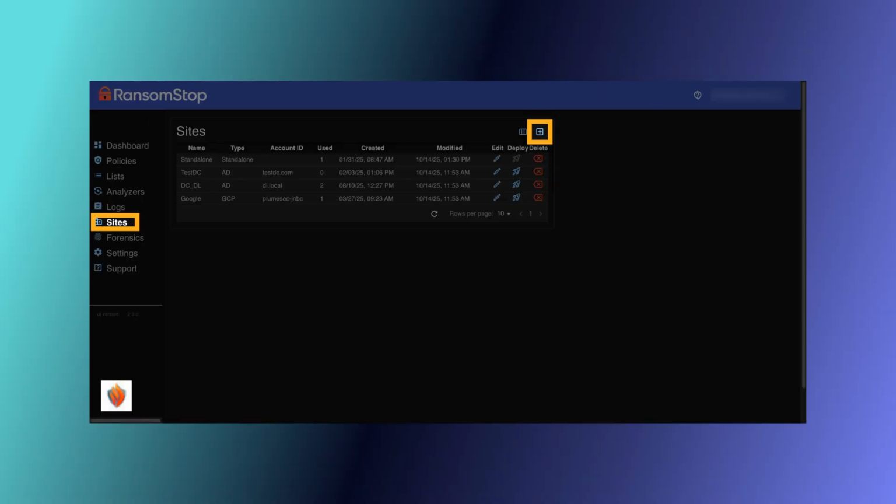The Sites section lets you organize and manage environments where analyzers are deployed. In many cases, sites are automatically detected during setup. However, you can manually configure site details here. If you already know your naming conventions or deployment structure, you can create sites in advance and assign analyzers to them later. To begin, click the Deploy icon to add a device to a site.